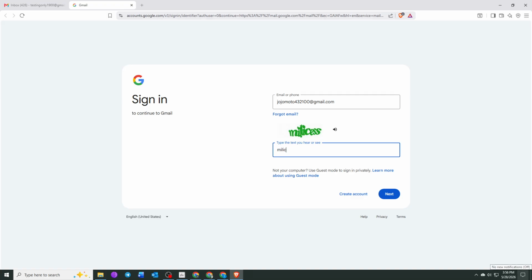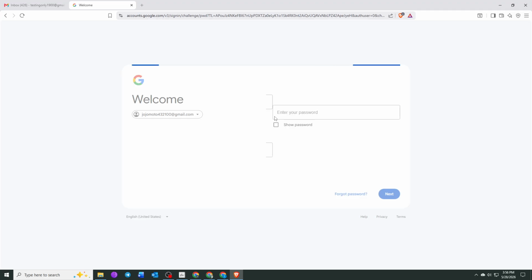If your Google account has two-step verification enabled, you may also be asked to confirm your identity using a verification code, mobile prompt, or another security method connected to your account. Complete the verification process to continue safely.